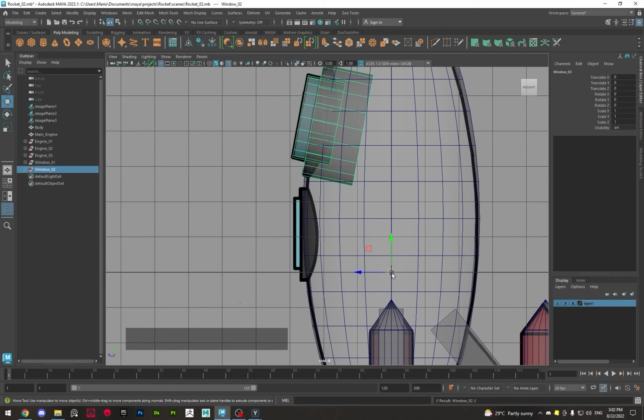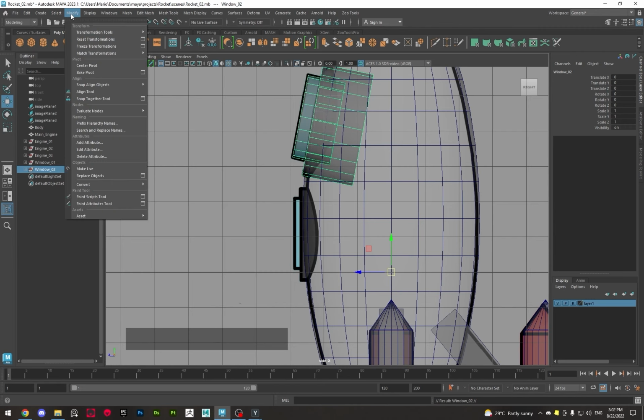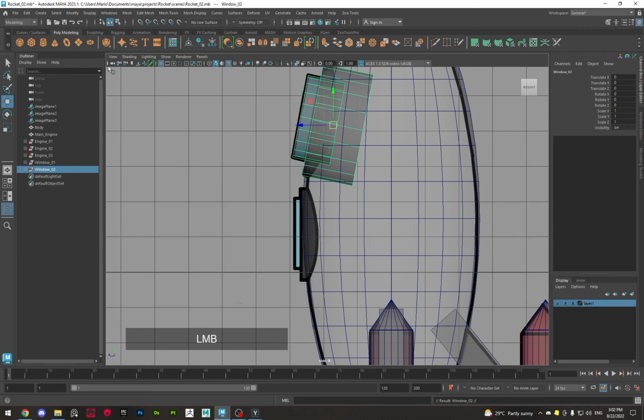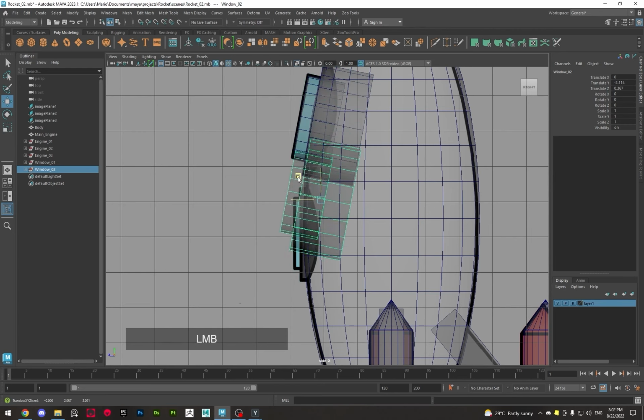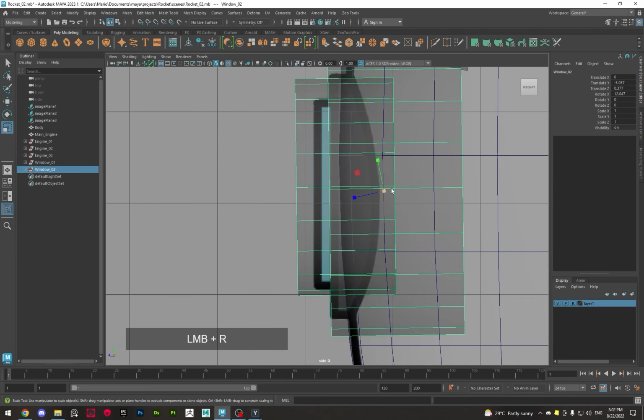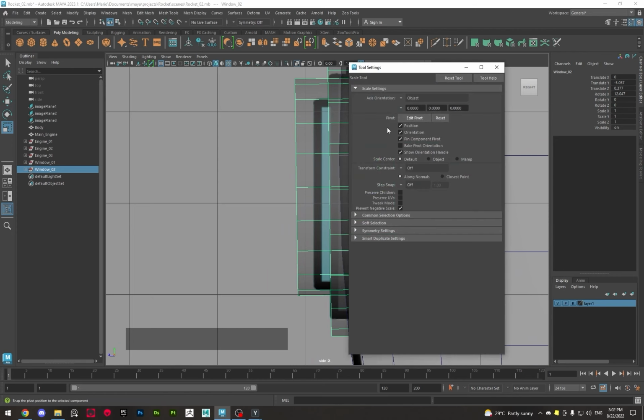So right, like I said before, when we group things, it moves the axis in the middle. What we want to do is we want to change that. This part here is called the pivot. To change the location of the pivot to be in the center of these two, how do we do that? We go to modify and we go center pivot. Now it's in the center. I'm gonna move it down a bit and try to get the same positioning. Now change to world here.